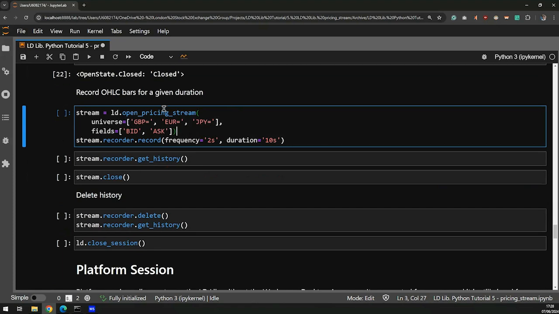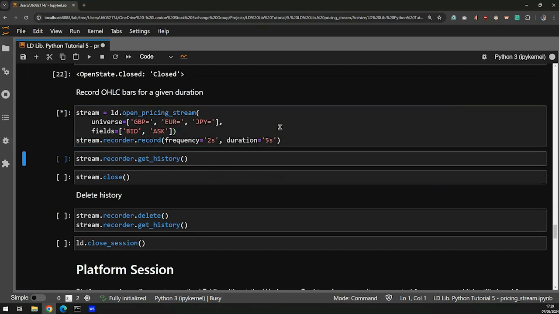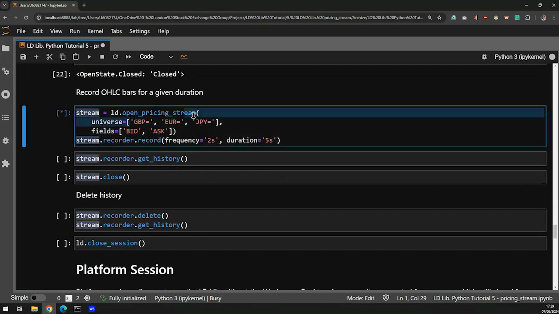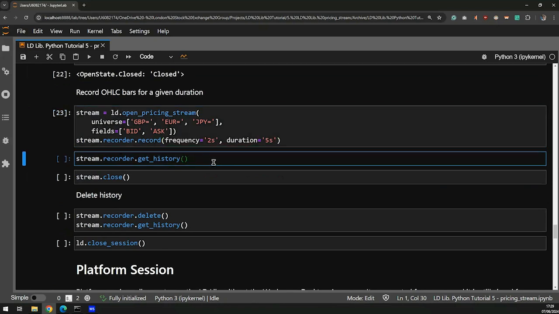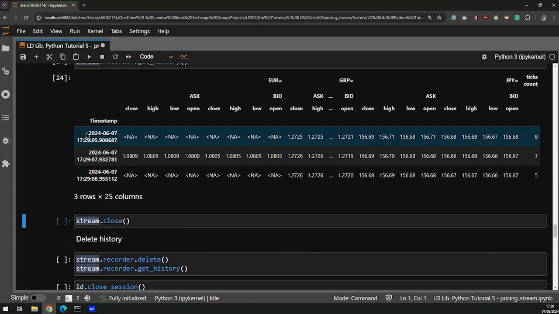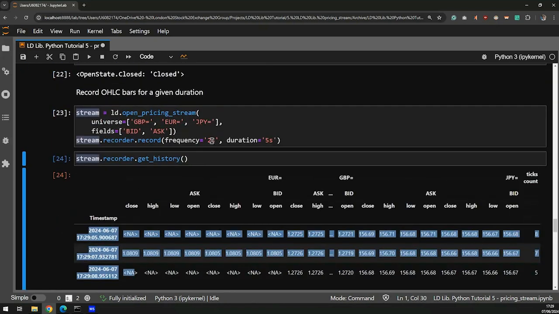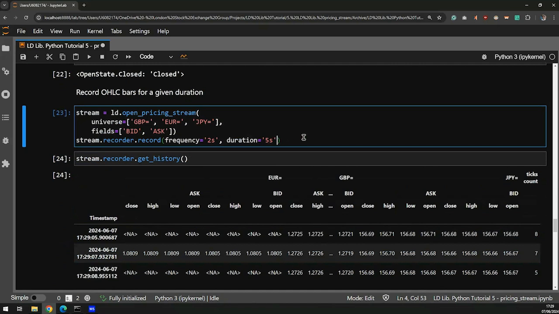And you can do these open, high, low, close with durations as well. So here I've got a duration of 10 seconds. Let's do 5. So I'm going to open my stream and I'm going to record the data that I'm asking for. So here there's only 3 objects in my event, 3 RICs in my environments with these 2 fields, and I'm going to be recording. You see it's already stopped for 5 seconds, and I'm going to have a look at the history in there. So you see there's only 3 pieces of information for your 2-second frequency during 5 seconds, and it stopped automatically.